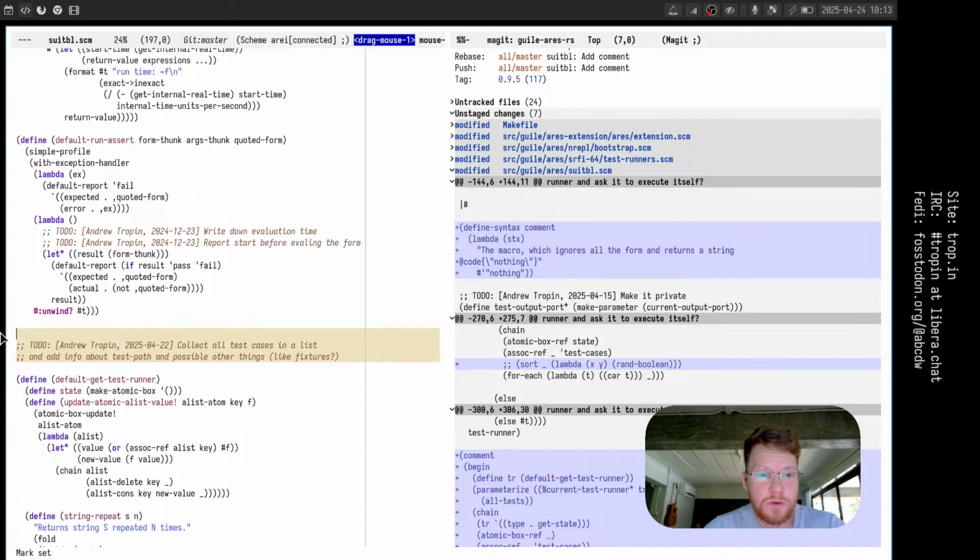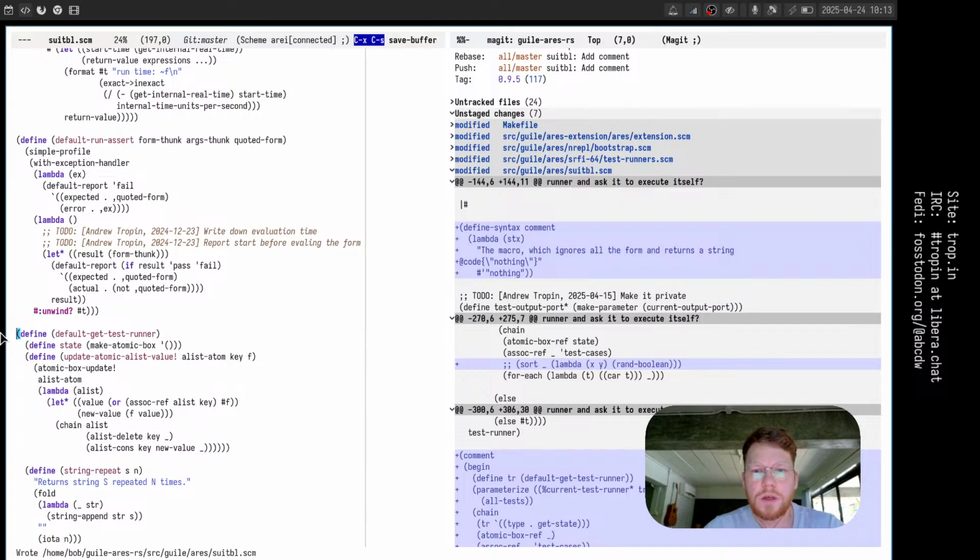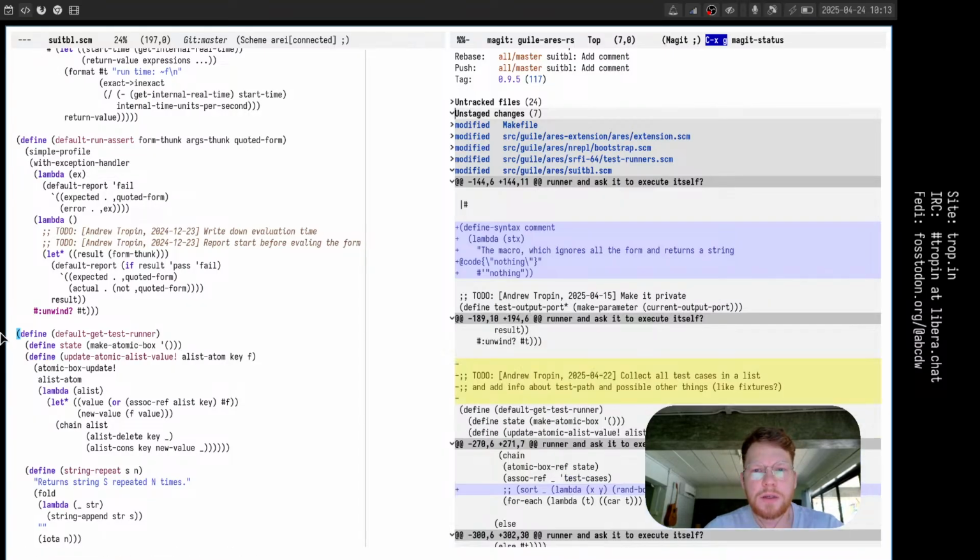So we don't need to have too long a body in this case clause. I guess this to-do is completed: collect all test cases in a list and add info about test path and possible other things. Yep, we actually did it.